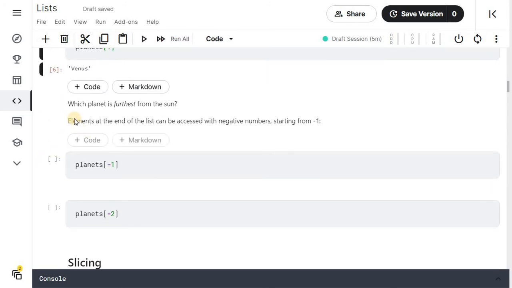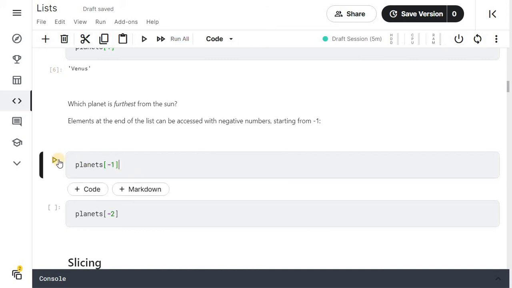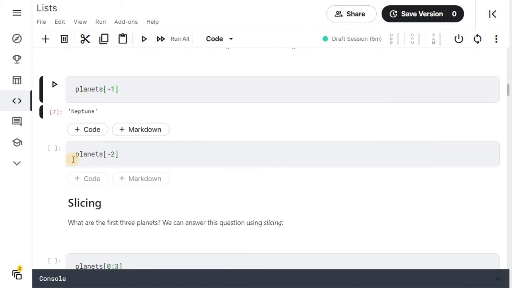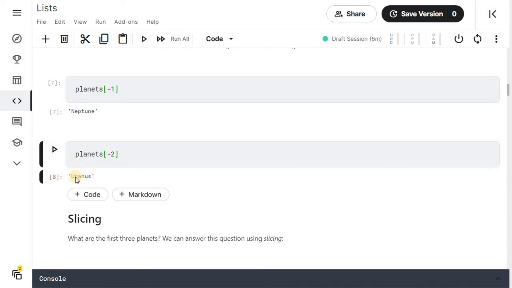You can access the last element of the list using reverse indexing. If you want the last element of list planet, you have to give the list name in opening and closing square brackets. Give -1, it will return the last element, which is Neptune. If you want to access the second last element of the list, you will write the name of the list, and inside the square brackets you will write -2. This will return the second last element of the list. Click on the cell and run the cell. The second to last element of list planet is Uranus.